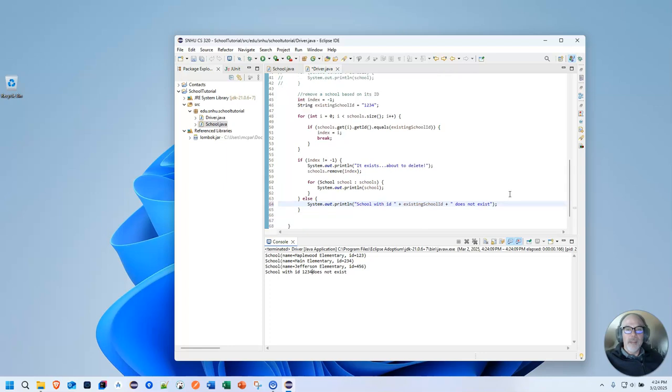Okay, so we have the ability to remove an element from our list. Next, in the next recording, we'll look at how we can edit an entry in this list.